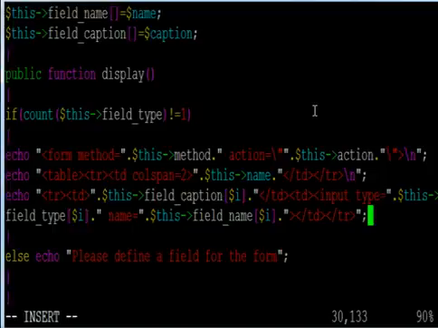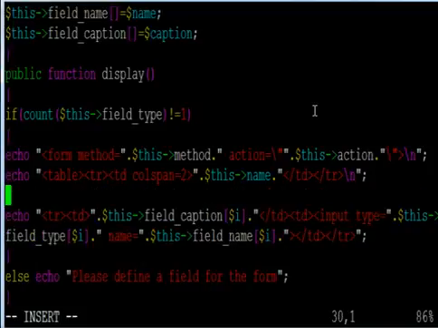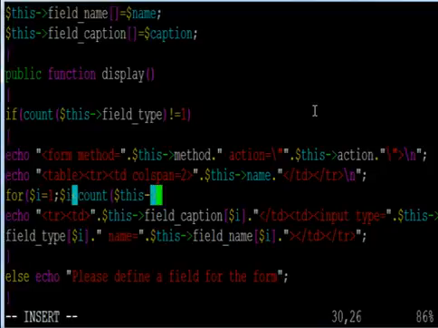so in this way you can see what we have done is we have defined here input type, and here we have defined the variable name. Okay, we have to execute this line for each and every part of this array. So here we have to define a for loop for $i equal to 1 to $i less than count $this and $i plus plus.